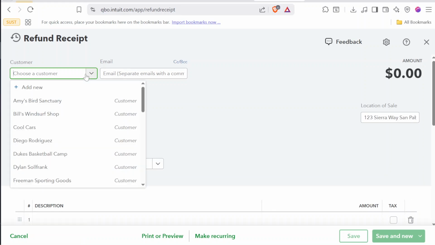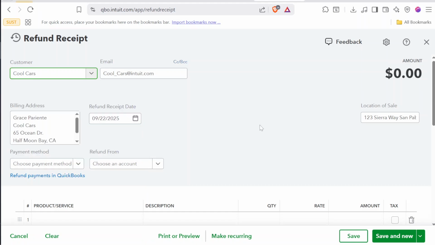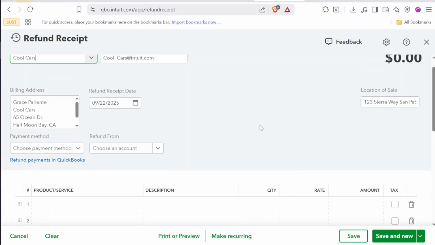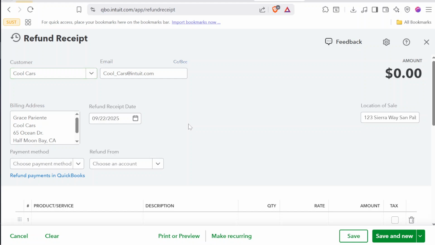Next, choose the correct customer. QuickBooks will prompt you to type in their name, or you can select from an existing list. Selecting the right customer ensures your refund is accurately recorded against the correct account.